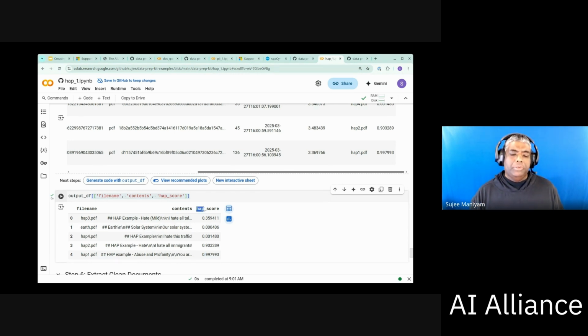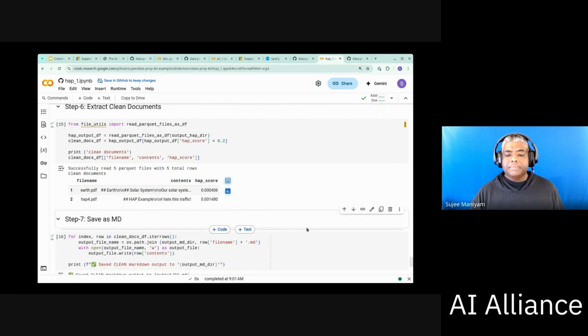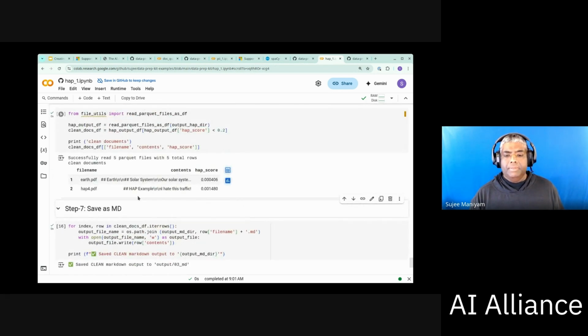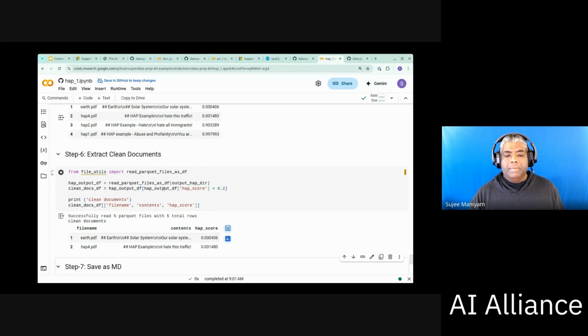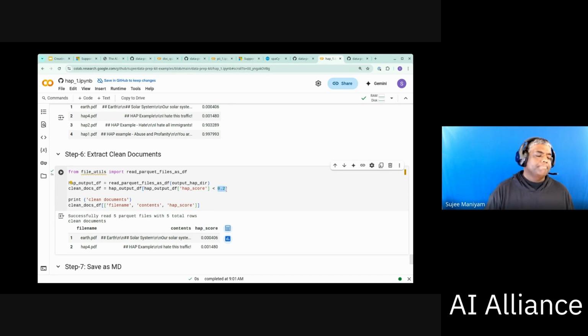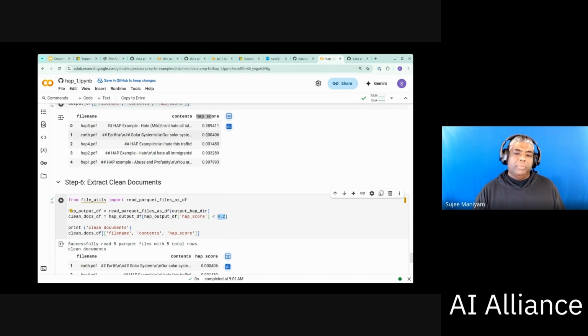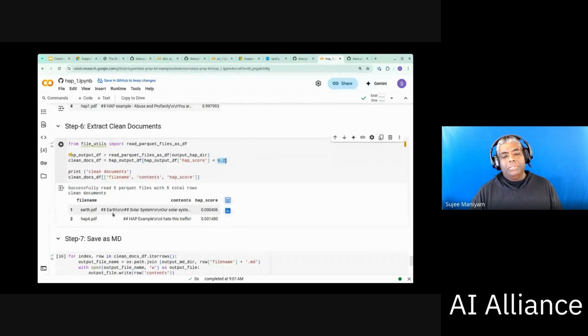Now you guys know what to do, right? All I'm doing is eliminating documents. I'm saying, give me all the documents with a HAP score below a threshold. I'm also eliminating the tall people document, but it's up to you. Remember, at the end of the day, it's a number. You can tweak the dial to pick the threshold. And the only two that make it are earth.pdf and I hate traffic. Very good. There you go.